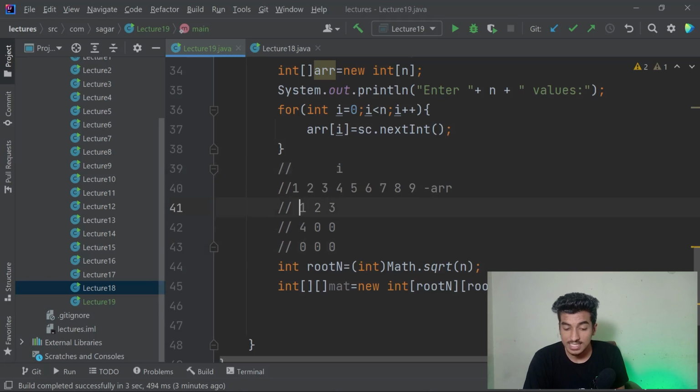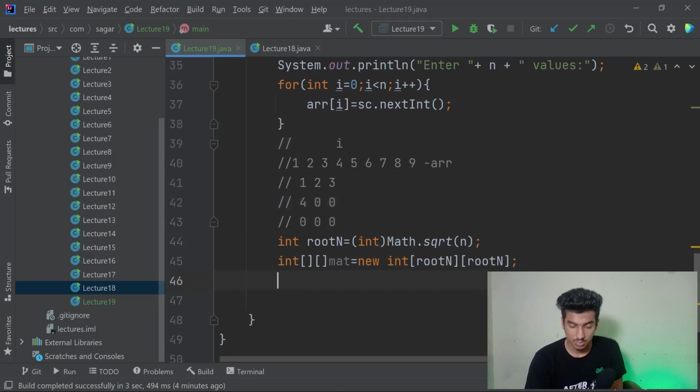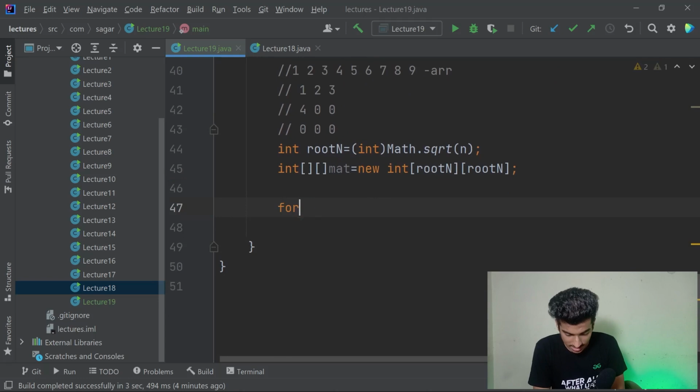So this i is independent of this matrix. इस i का कुछ लेना देना नहीं है इस matrix से. We just have to traverse the matrix in the same way we were doing in our previous video and every time we have to update one value and increase the i. So we will just do the same thing.